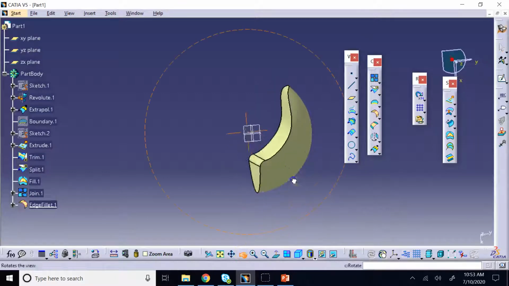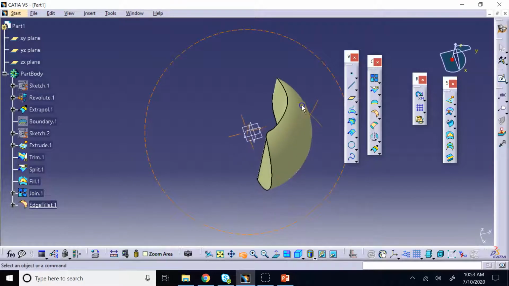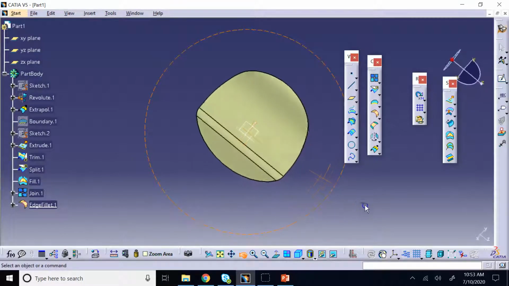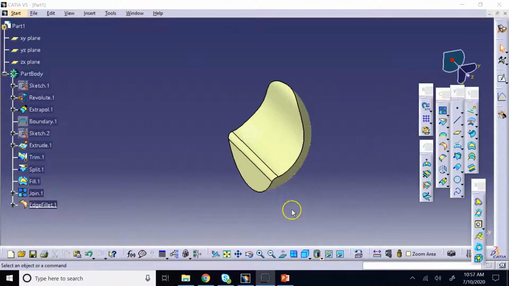Okay, so one of the other applications of join is when you want to apply the edge fillet, you need to apply it to a join. You need to apply it to the edges of a joint, not individual components. Okay, so here you see I could easily create a what? A fillet, or I could do a chamfer on it.